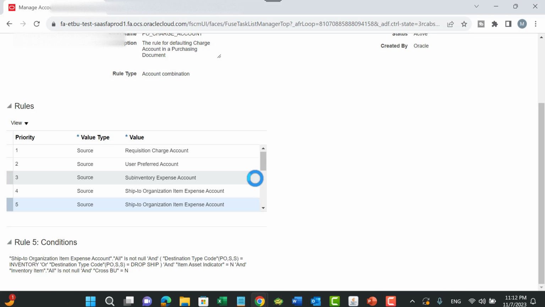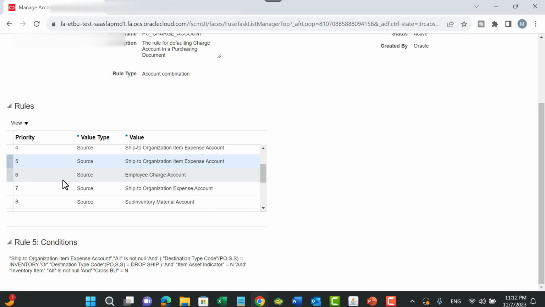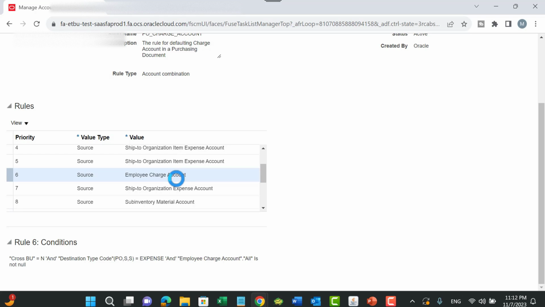For this example, assume that this PO has no backing requisition, that is, has an expense destination type, and that the charge account is defaulted from the requester's HR default expense account. In other words, for priority 6, the employee charge account is applied.